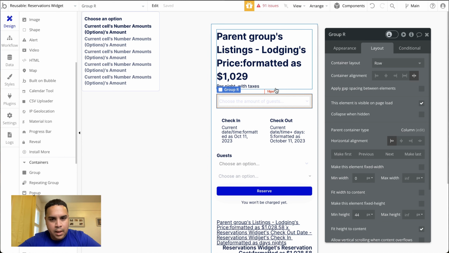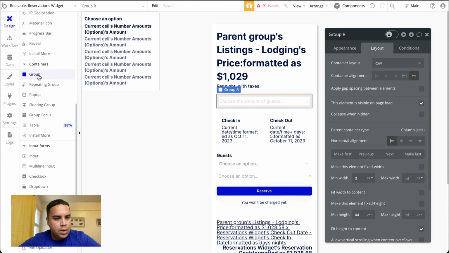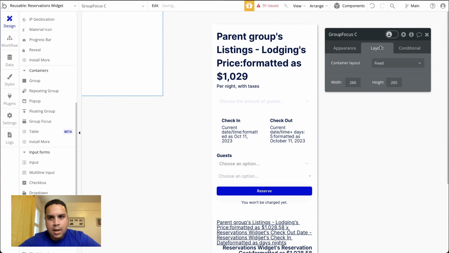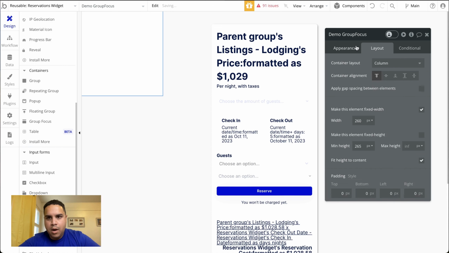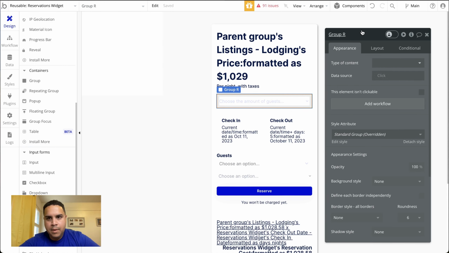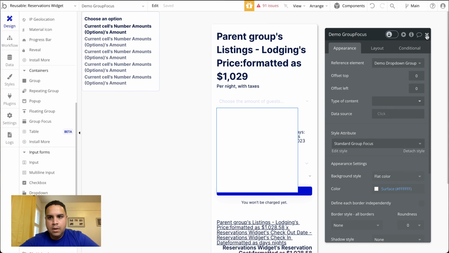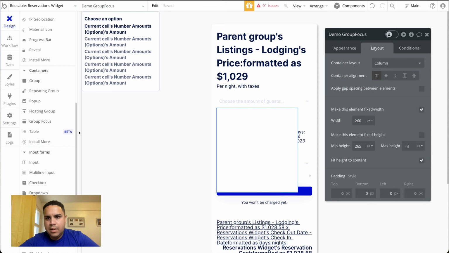So that's the first thing that we did, which was to build the group and add the text element and the icon. The second thing we're going to do is create a group focus. This is going to be the demo focus. This is going to be a column, and we change the name to demo dropdown. The reference element would be the demo dropdown. Make it a little bit wider, about right. 16.